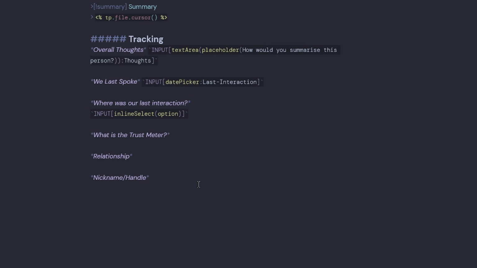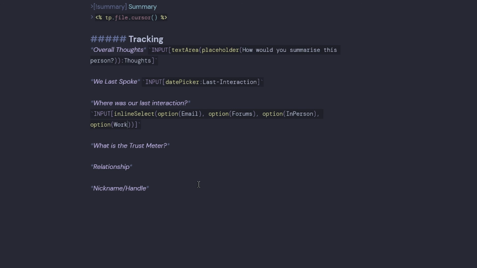So we need to specify an option and we want it to be an email. Then we need to specify our next option. And this one is going to be forums. And then we need another option. This one will be in person. Then another option, work, comma, another option, phone, another option, Ko-Fi, and our last option, which will be YouTube. Now you could put as many here as you like.